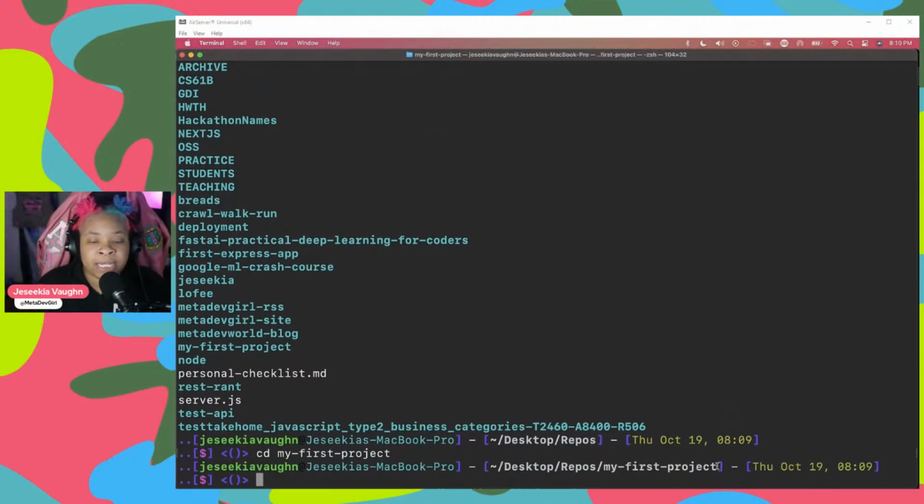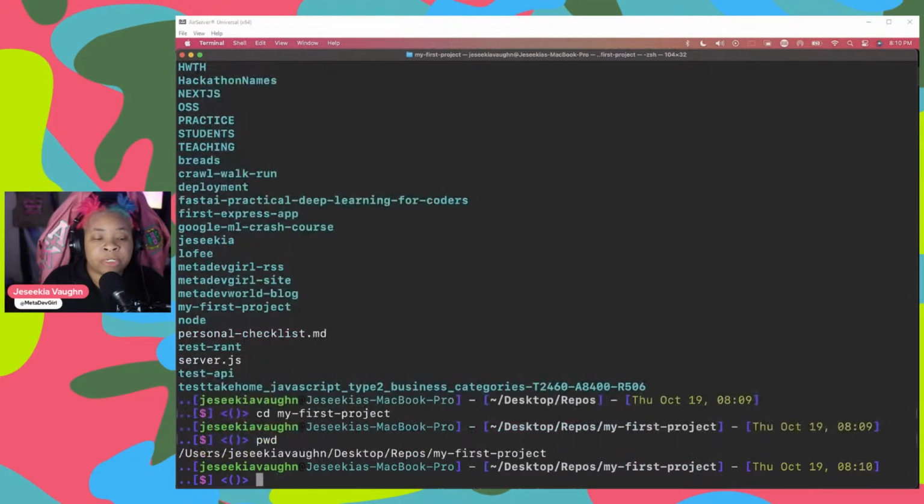And again, now I can tell that I changed directories because instead of just saying home desktop repos here, I see that it is extended out now and it shows my first project. And again, if you want to ever verify, you can also do a PWD, which will show you your current directory. Stands for print working directory.